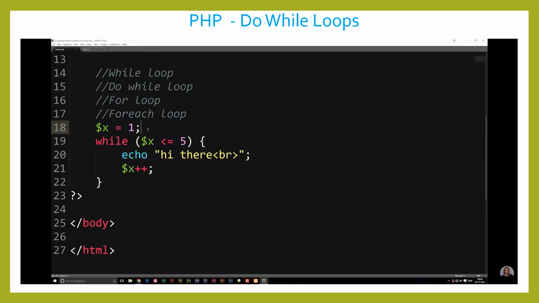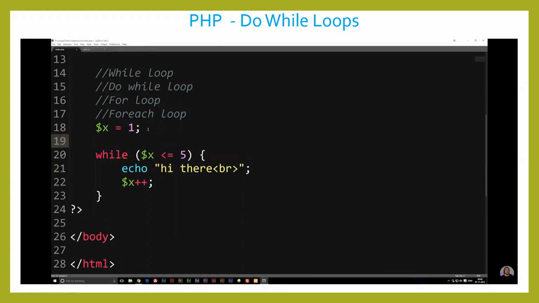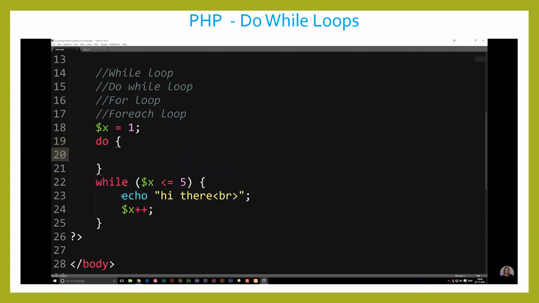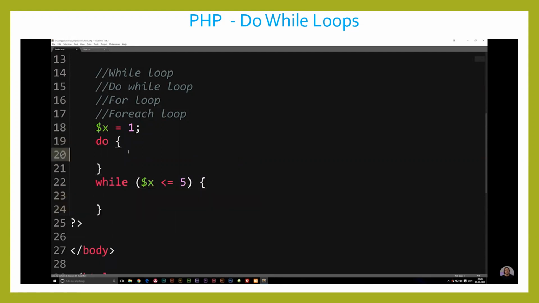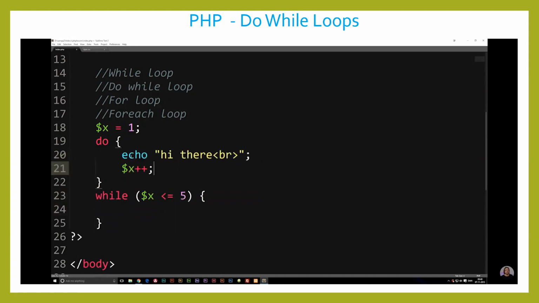I'm going to go on top of my while loop, and I'm going to write do, curly brackets, and I'm going to take all the code we have inside the while brackets down here. I'm going to copy it and delete it, and paste it inside my do statement. Now I'm going to take the curly brackets from my while loop, delete them, and instead I'm going to write a semicolon after the parentheses end. So this is how a do while loop looks.